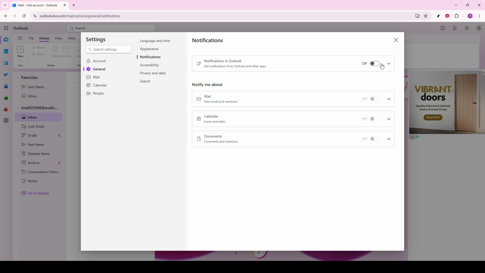A couple of quick tips. If banners continue to appear, your web browser may also control notifications for Outlook. You can review your browser's site permissions and turn off notifications for Outlook there if needed. Interfaces can change over time, so if your screen looks a little different, use the settings search box to look for notifications, then apply the same toggle and save.